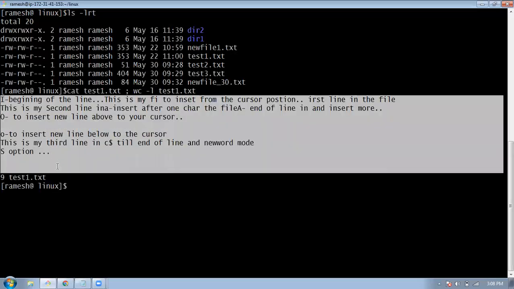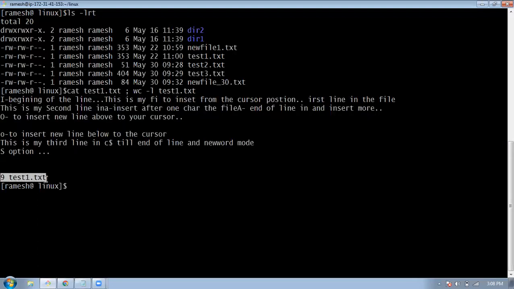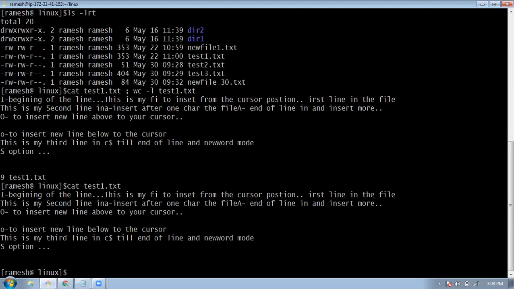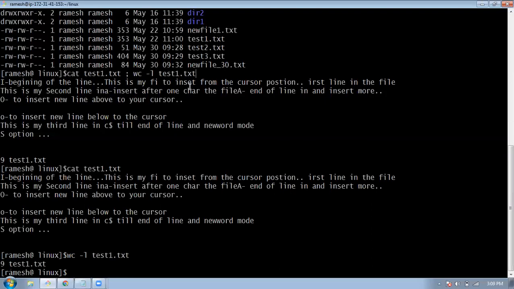The first command is completed here, and then the second command is executed. Done. Both are executed. So now we are able to combine the two commands. Otherwise, I have to execute the first command, and once the first command is executed, I have to execute the second command. So I have to execute this two times. Here I executed in a single line.